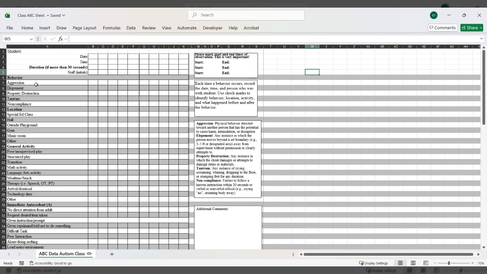So this is how you would go ahead filling out the class ABC sheet. Student name would be up here. If you're starting an observation, assuming that you're not doing the entire day, then you would go ahead and put in your start time. So let's say in this case it was 9 a.m. And then each column is where you would record one behavioral incident.